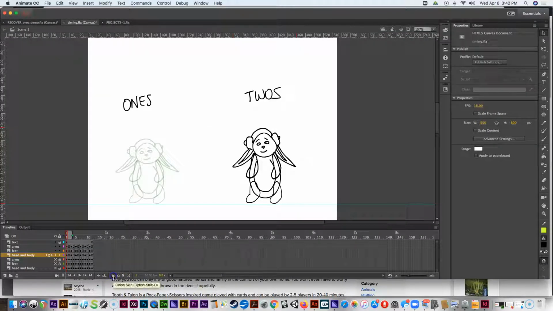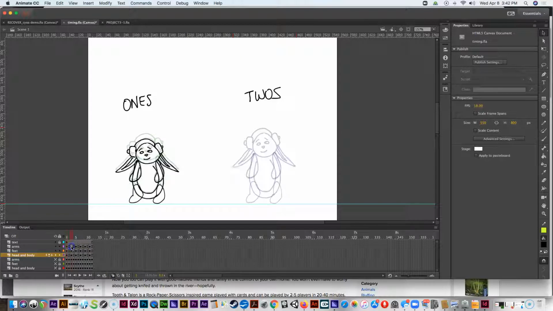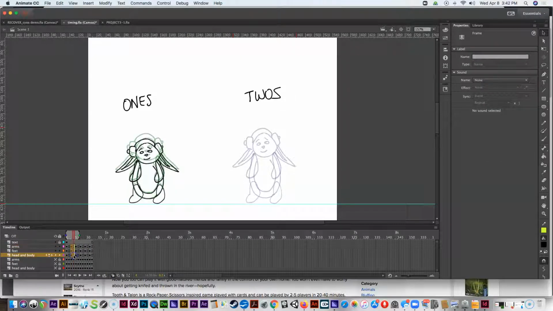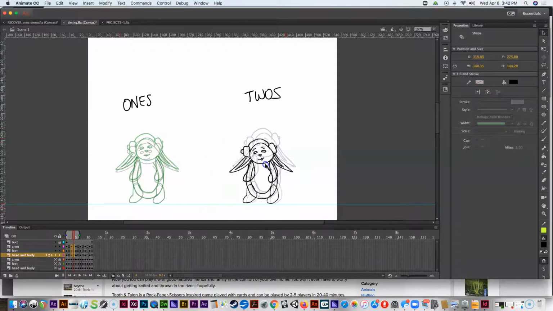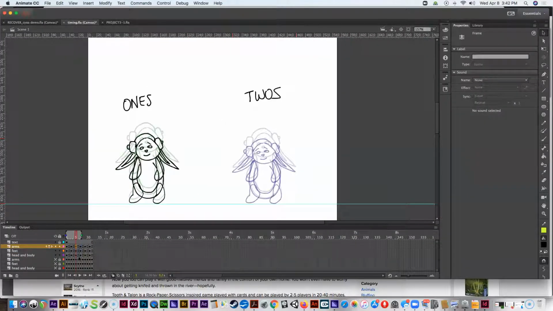Okay, so now we got to turn on our onion skinning. We got to select all these frames and we got to click on them and move them over. And we want to hold our shift key down to make sure that we're in the same place, right? So that's actually not too bad. So we might not have to do the movie clip thing at all.